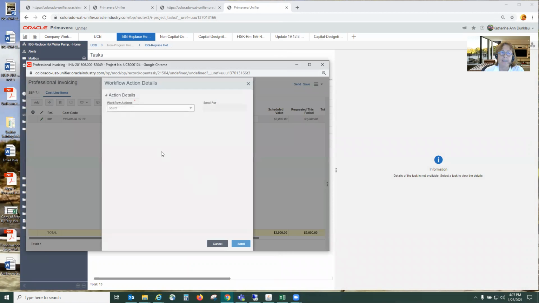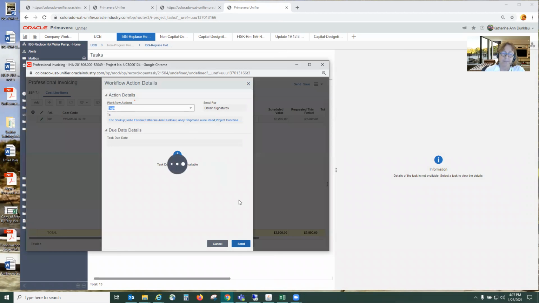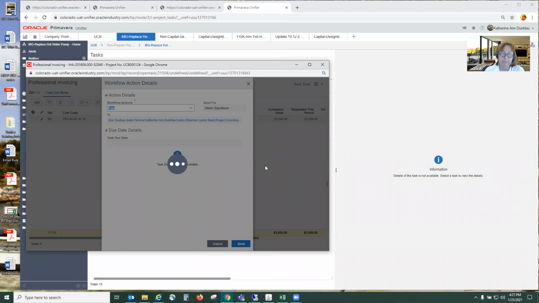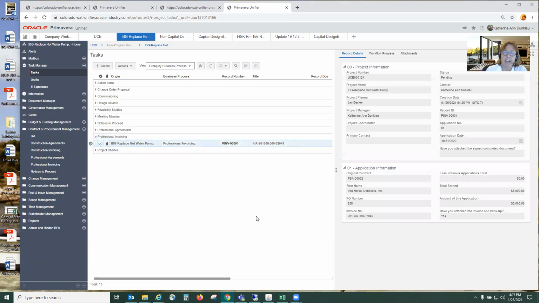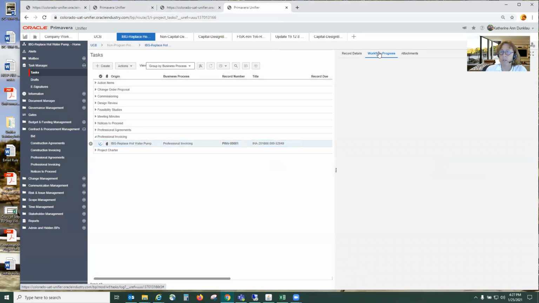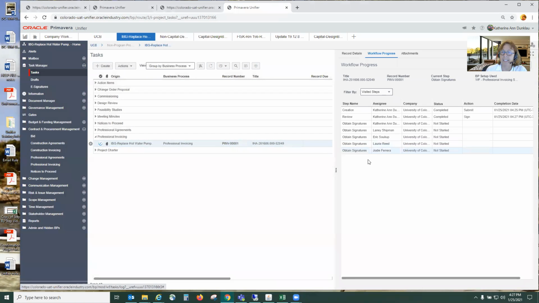I will go ahead and send. And I'm sending it off to be signed. This becomes a task for the project coordinators to get the signatures in DocuSign. I now have my project coordinator hat on, and I see that I have a professional invoicing task. If I highlight it and look at workflow progress, I can see that my step is to get signatures.